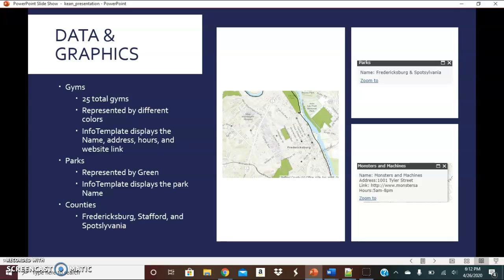The second dataset, parks, is represented by the green. The opacity to this was set to 0.5 so the user could see the streets underneath. And when a user clicks on these parks, an info template displays the park name. These can all be seen here on the right-hand side of the slide. And lastly, counties was added. Fredericksburg, Stafford, and Spotsylvania were added, and these are represented just by the small black line.